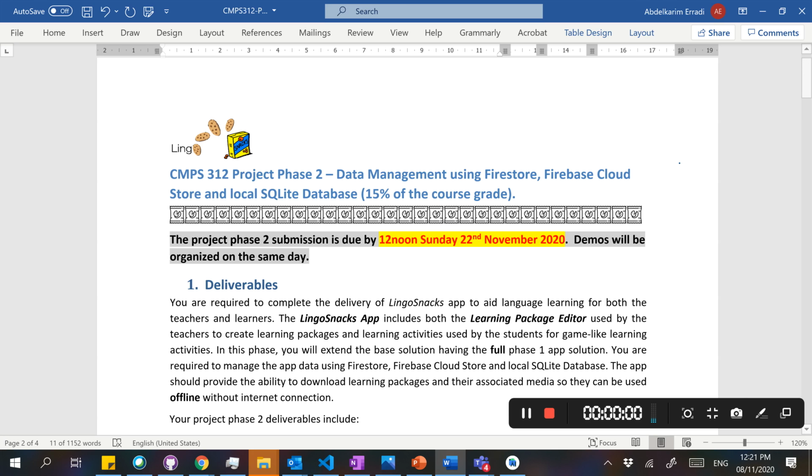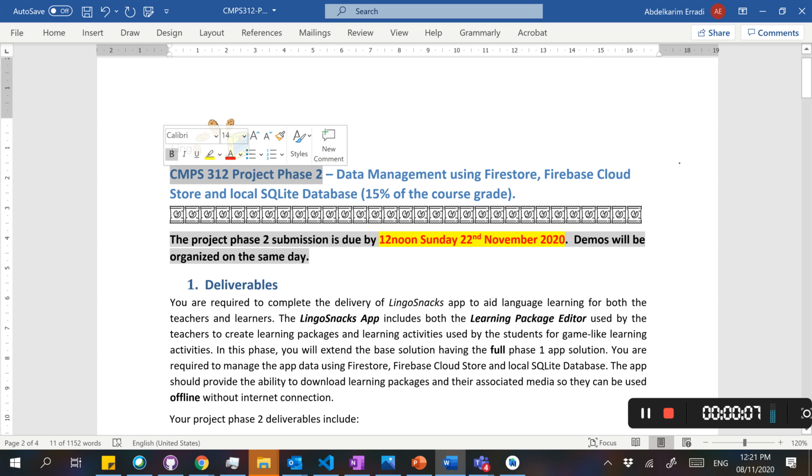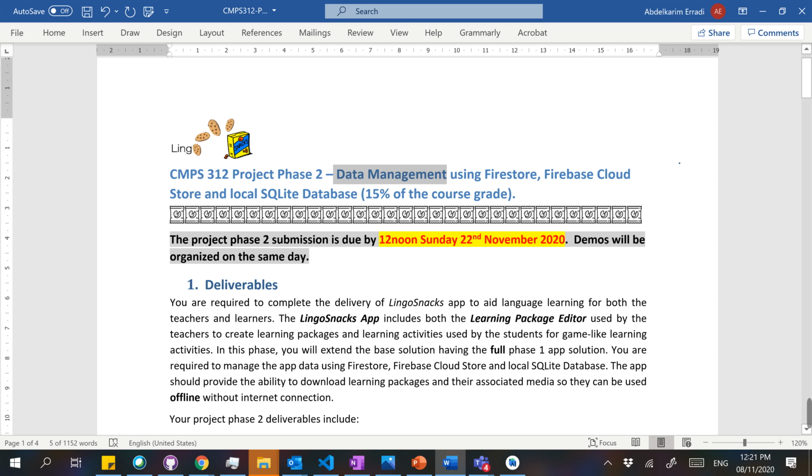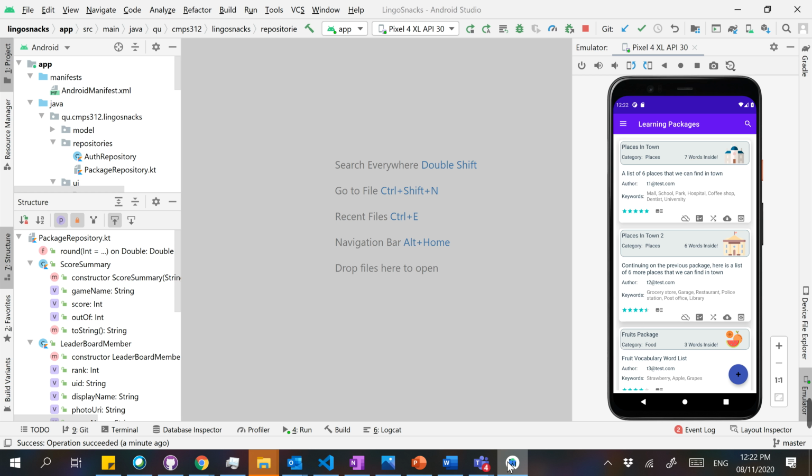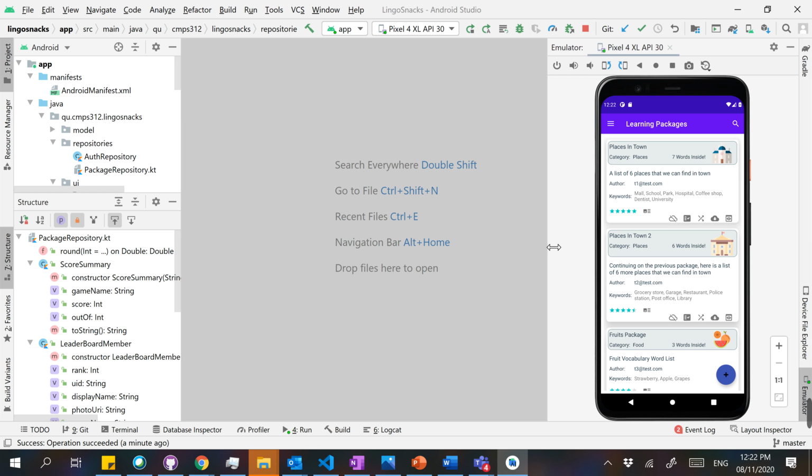Okay, so the idea of the project, you're already familiar with it. Phase two is all about managing data of the app. The app is fully working now. Hopefully I can demonstrate it here.